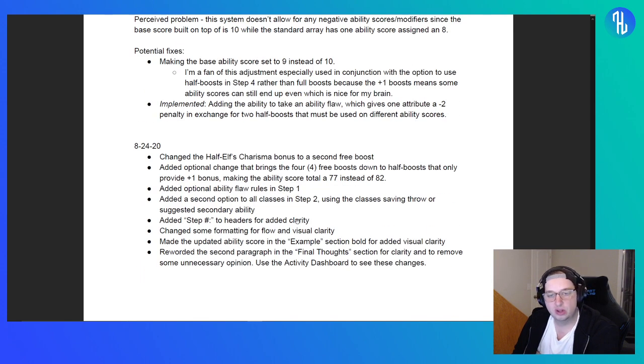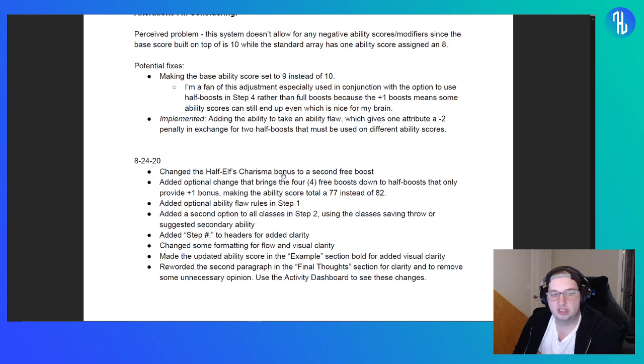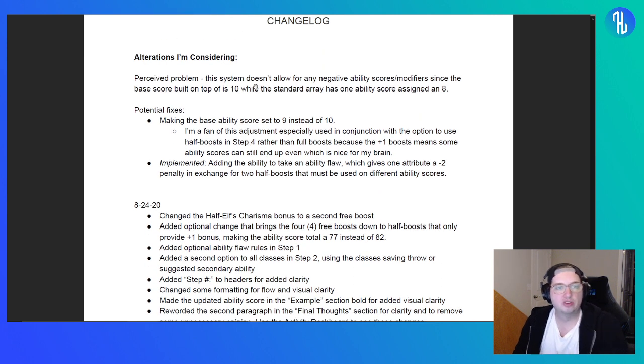If you want to look, you can see some of the changes that I've made since my very first version. Some of it is based on feedback I got from Reddit. Some of it is just I visually cleaned up some areas of the document, added some clarity in some other areas. And then I also talk about an alteration that I'm considering.